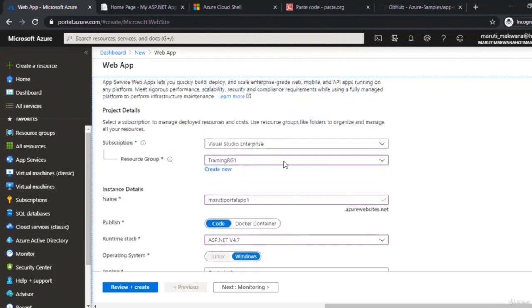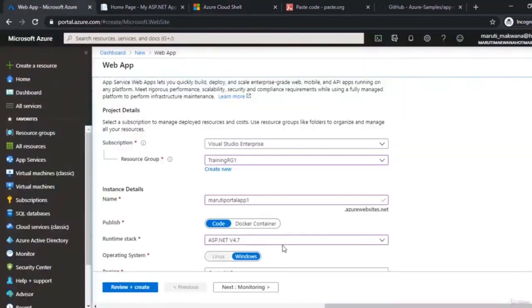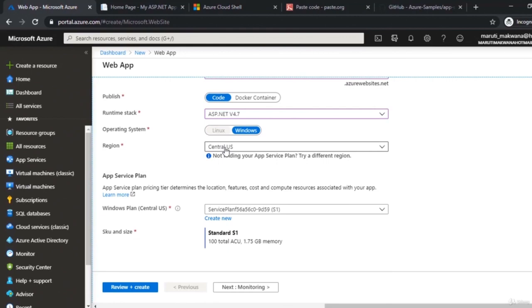Remember, we are hosting this on the same resource group. The previous app was deployed in the West Europe region, as we know from this particular screen, and this app I want to deploy in the Central US region. Now, can I deploy multiple resources in different regions within the same resource group? The answer is obviously yes, and that's the reason we are doing this.